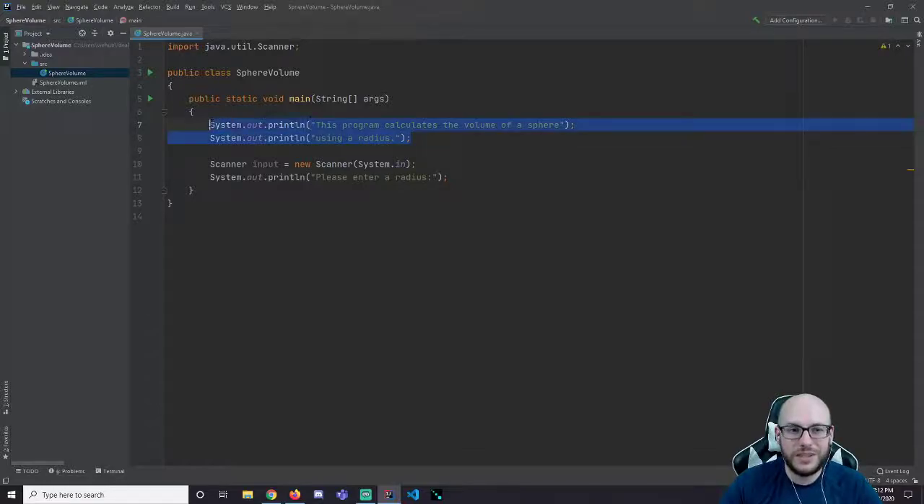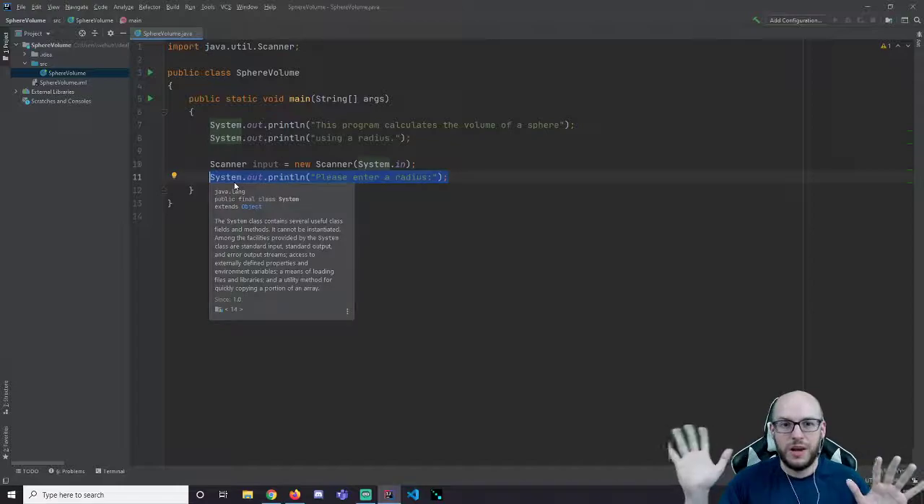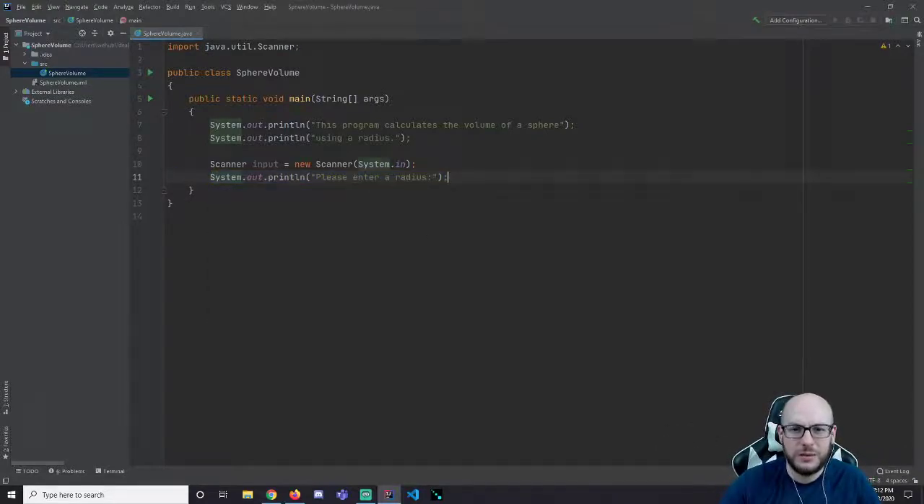So I do this so whenever I ask for a radius, it's not just like, whoa, why? If you try to show this to someone, you kind of want to lead them into it. You know what I mean? If you just gave them this program and it said, please enter a radius, they don't know what's going on. Okay, so this program calculates the volume of a sphere using a radius. Please enter a radius. Something like that. This is effectively my third step to implementing Scanner.